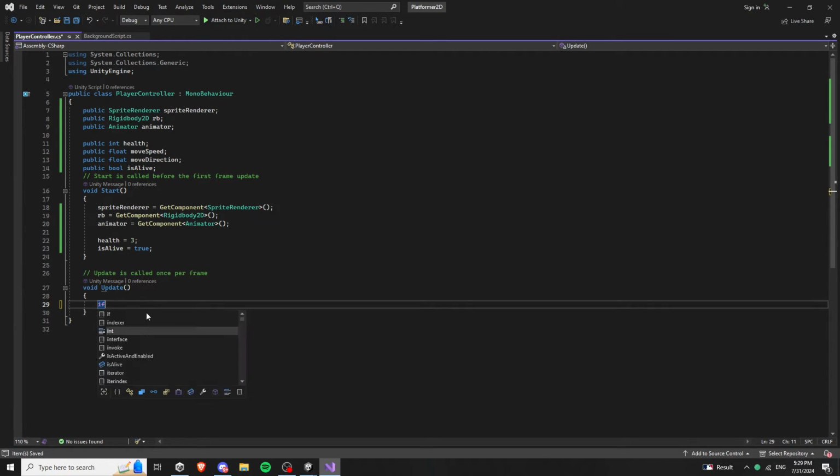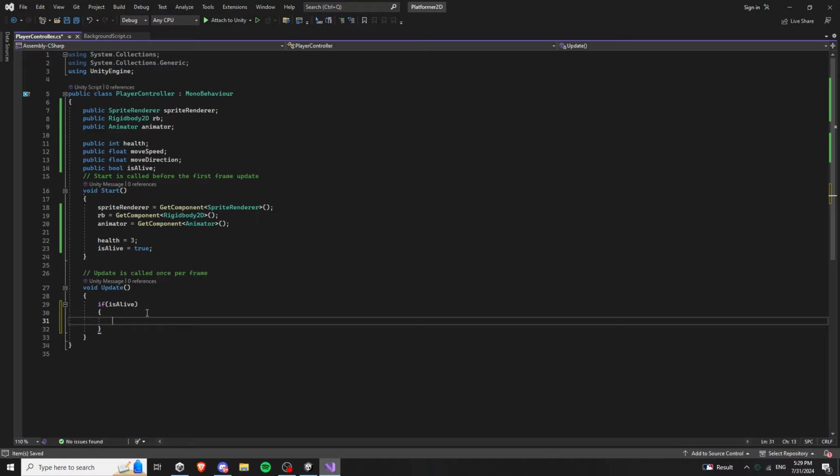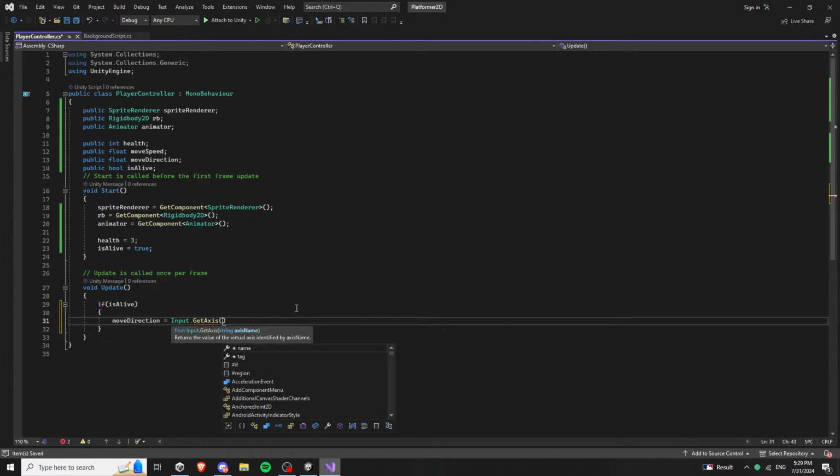And now in update, if the player is alive, then we need to get the move direction, and we use this function Input dot, let's see what's the difference between GetAxis and GetAxisRaw, because I don't know. Returns the value of smoothing filter. Let's try this. GetAxis and then Horizontal, I believe.